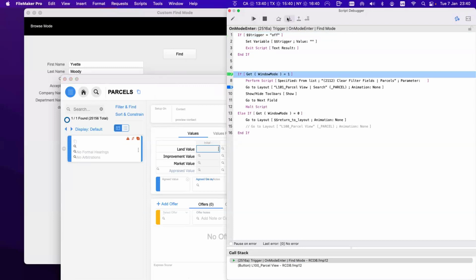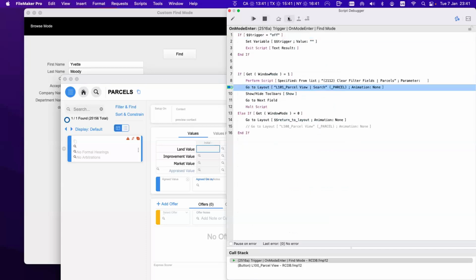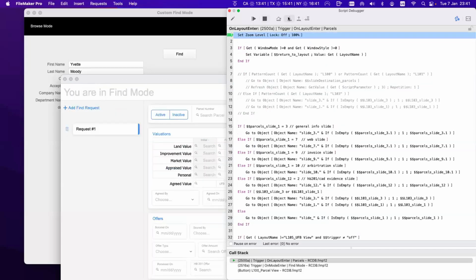And then I have a bunch of stuff. I'm clearing all of this because it needs to be cleared. But I want it cleared in find mode, not browse mode. Not the same thing, correct? So I clear this in find mode, and I go to the layout in find mode.